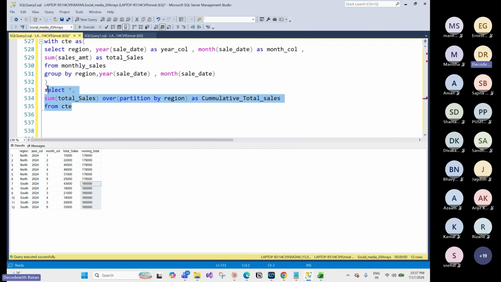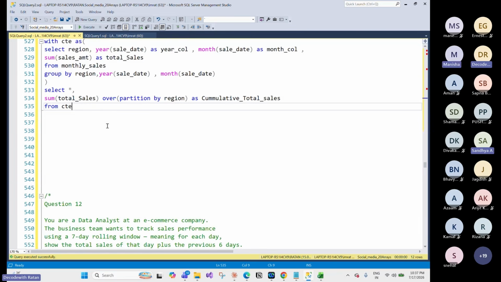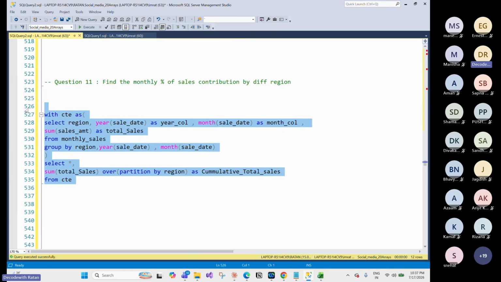Are you able to understand this concept, this code? Yes, no? Can you tell me yes or no, everyone? That will be easier for me. Yes, okay.